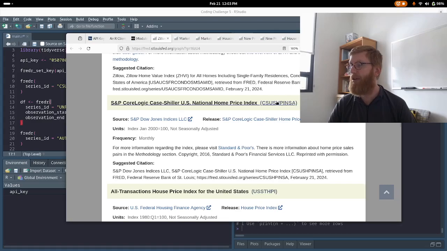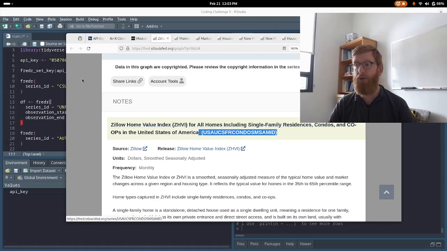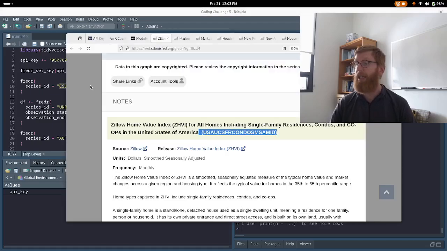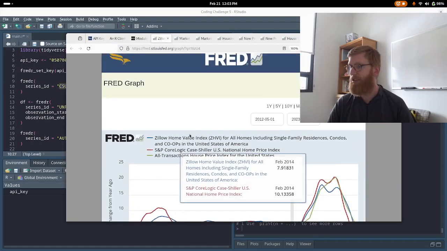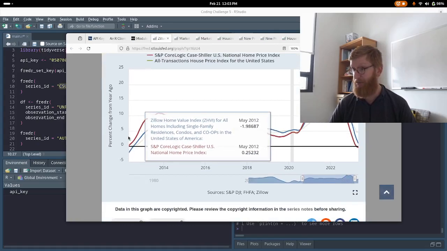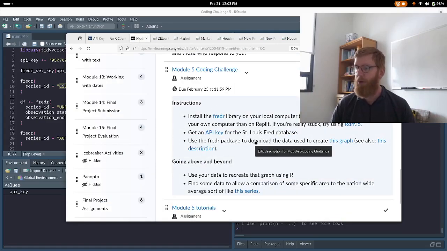All right, so we got the Zillow, and notice here in parentheses, this long code, this is the series ID we're going to drop into here. So we're going to get those 3 series, the Zillow Home Value Index, the S&P CoreLogic Case-Shiller U.S. National Home Price Index, and All Transactions House Price Index for the United States. And so we're just downloading that data, combine it into a data frame, and that is the bare bones aspect of this assignment. All right, so pull that, get that data, roll it all together.